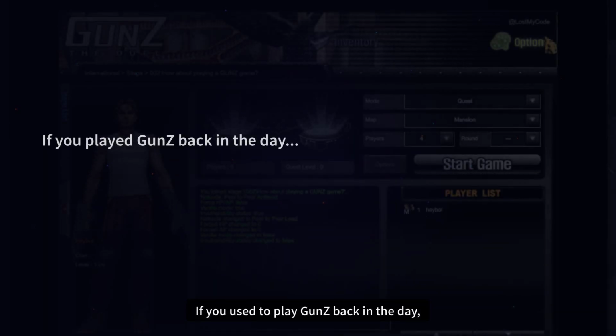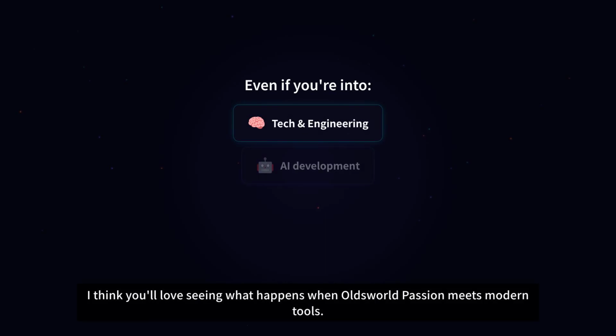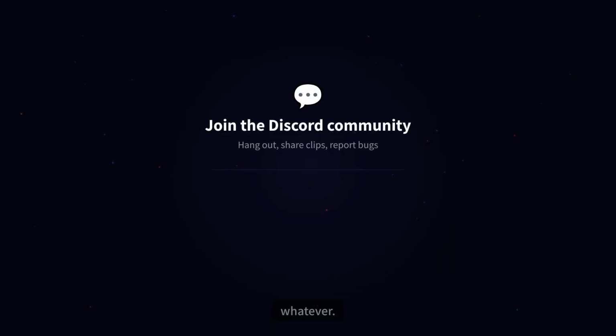If you used to play GunZ back in the day, seriously, go check out the site right now. Those memories are going to hit hard. Even if you're just into tech, AI, or crazy engineering stories, I think you'll love seeing what happens when old-school passion meets modern tools. I've set up a Discord community too, so come hang out, share clips, talk bugs, whatever.